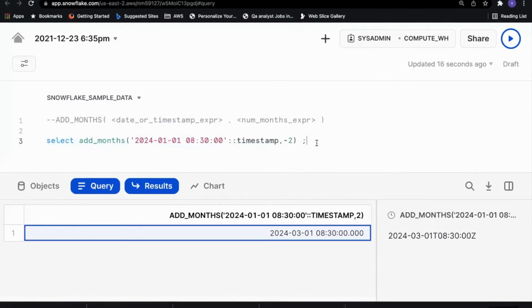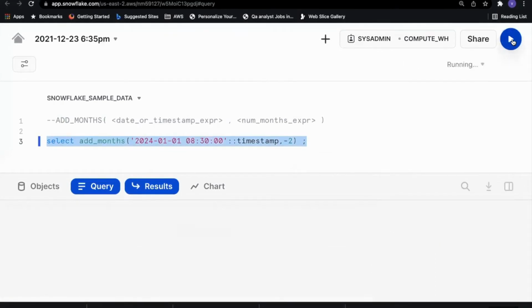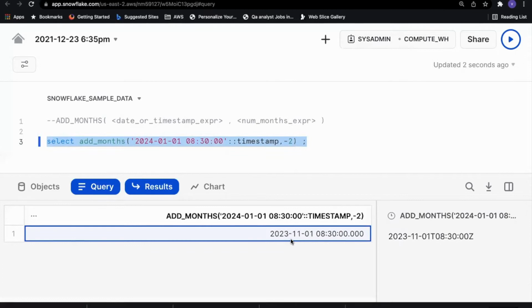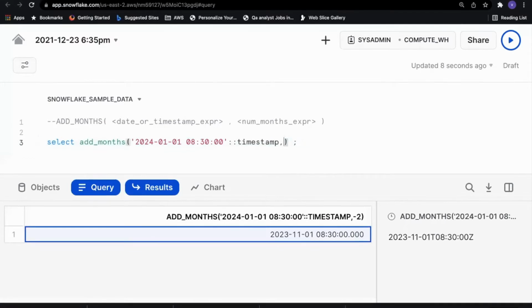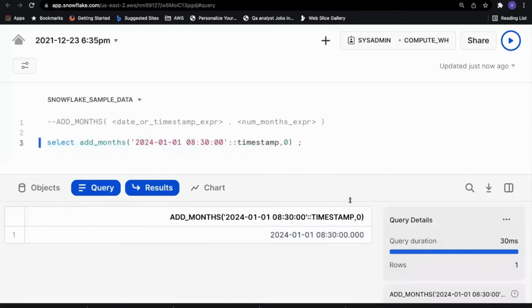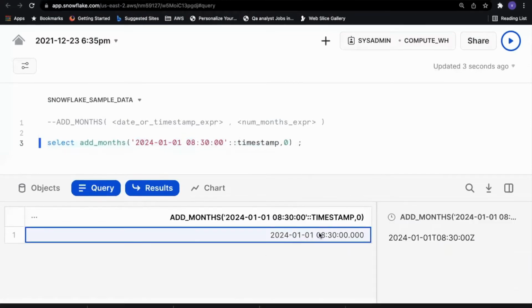Suppose I need a negative value, then I can give -2 here, and it will give November 2023, and the time component is still intact. So this is how add months works. If you want, you can give a 0 also, there won't be any change. That's all about add months. Let's see the other functions now.